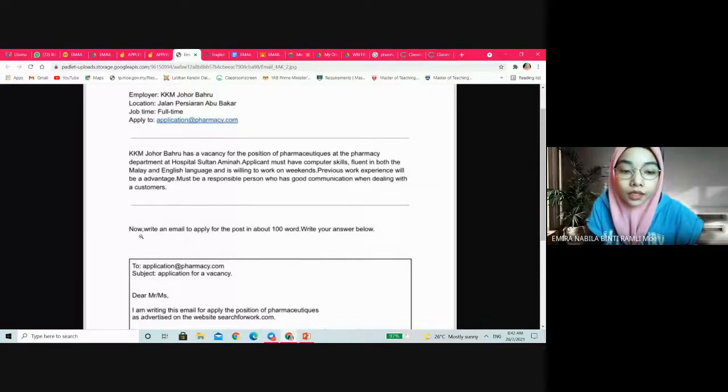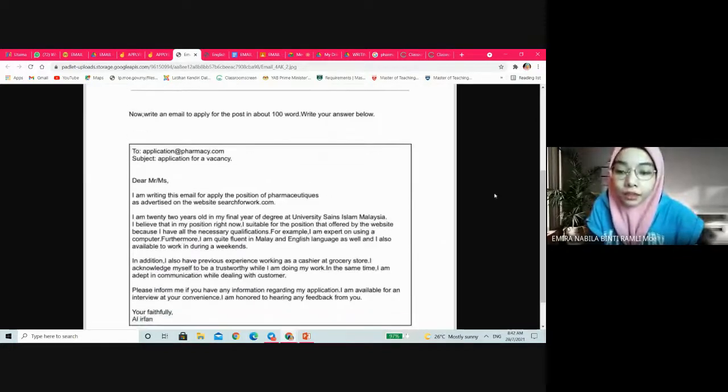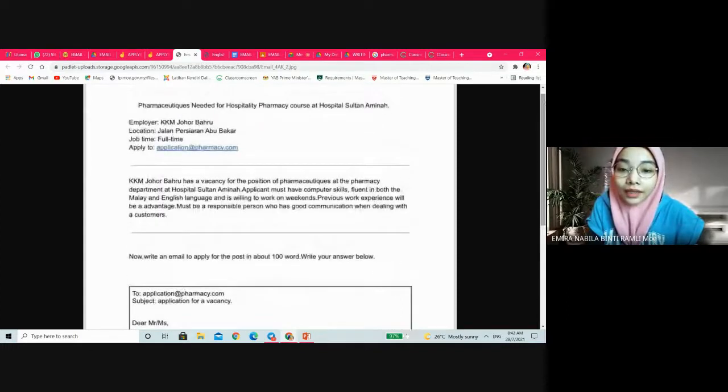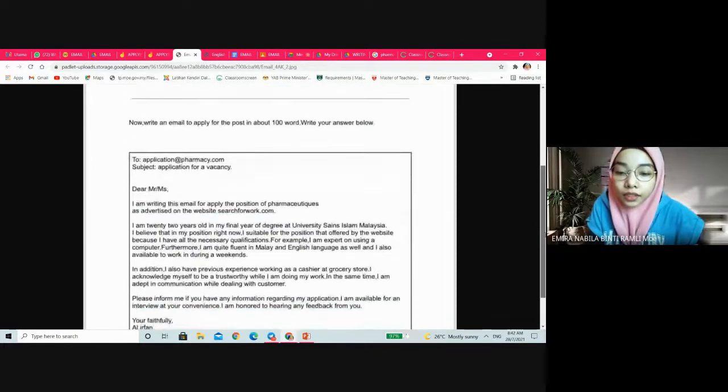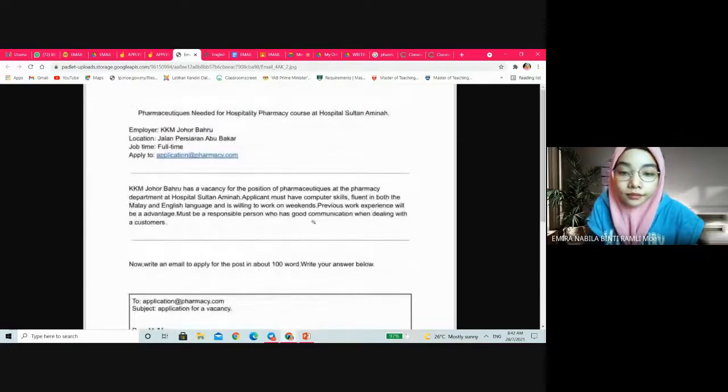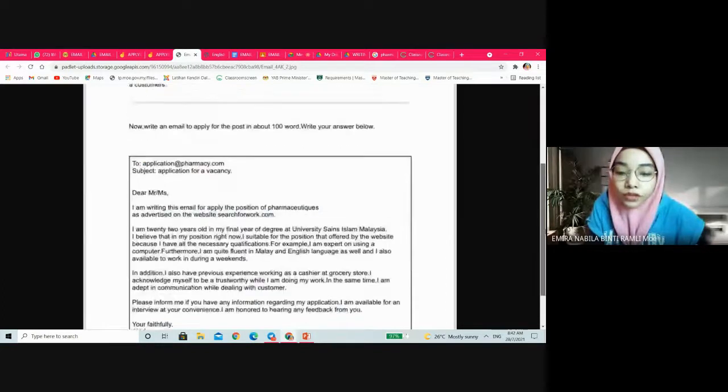Kehendak soalan adalah write an email to apply for the post. Itu sahaja kehendak soalan. And then, you kena tengok balik kalau kehendak soalan kata you kena ada computer skill, dalam karangan awak kena cakap pasal computer skill. Kalau you kata you mesti fluent in Malay, in your email, you kena cakap you fluent in Malay. Previous working experience will be an advantage, you sebut dalam you punya email.